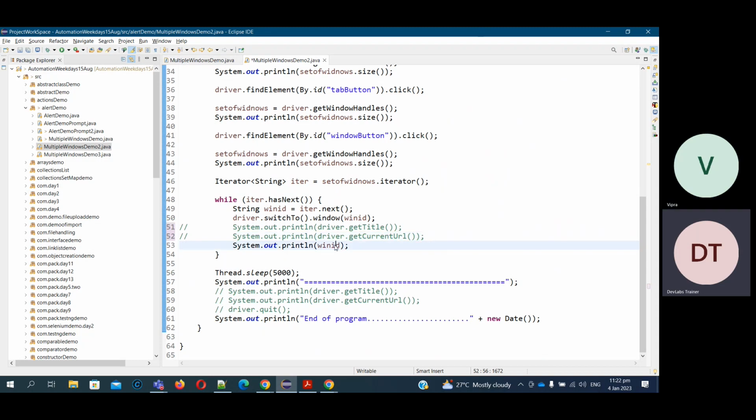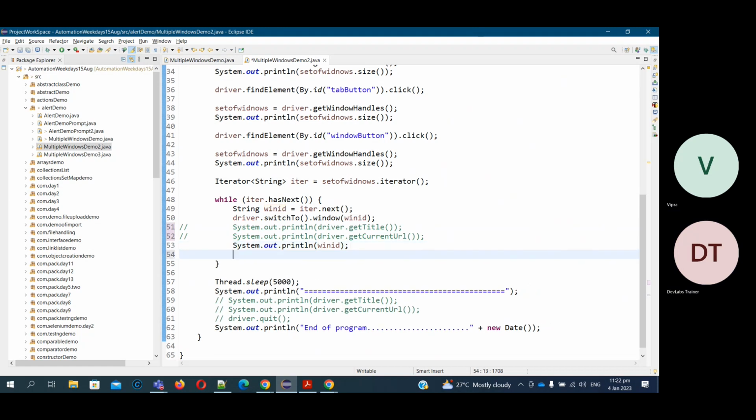I'm just printing that ID as well. That should be open and the total number of windows is short.